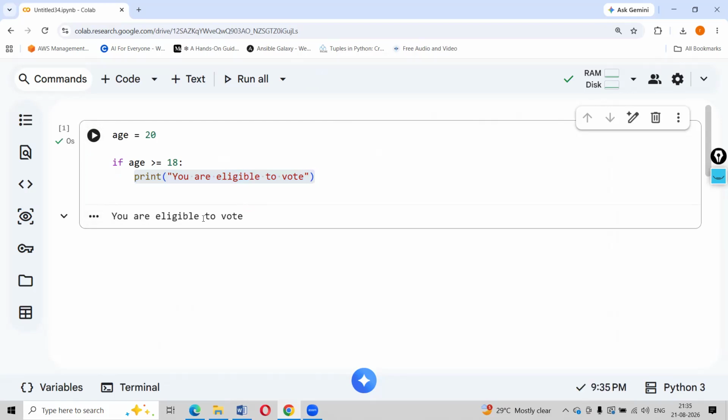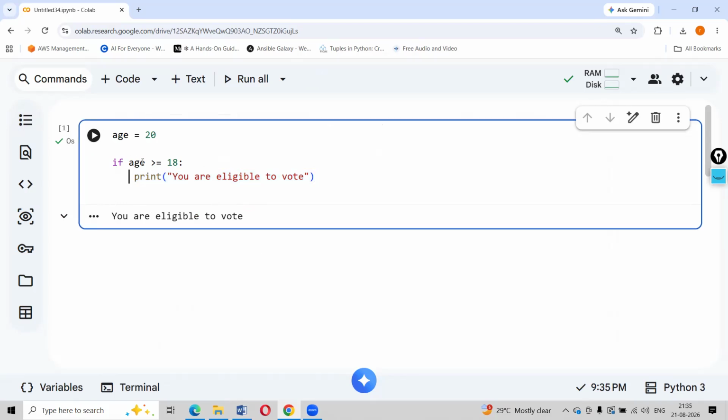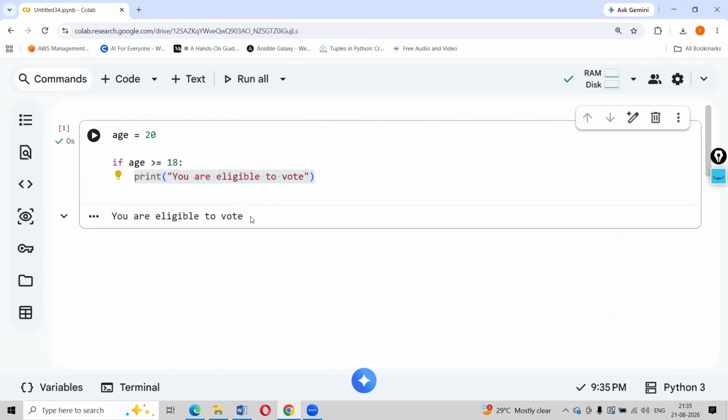You are eligible to vote, because the condition age is equal to 20, and 20 is greater than or equal to 18. So that's why the condition is true. That is the reason it enters the block and whatever you have written in the print is executed.